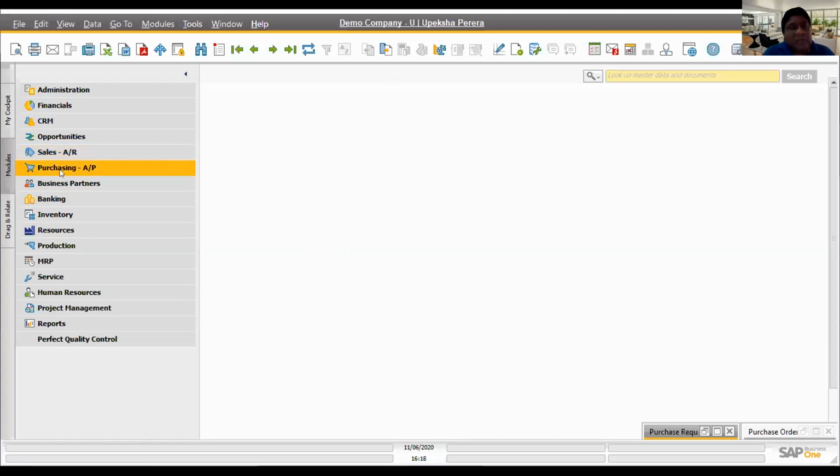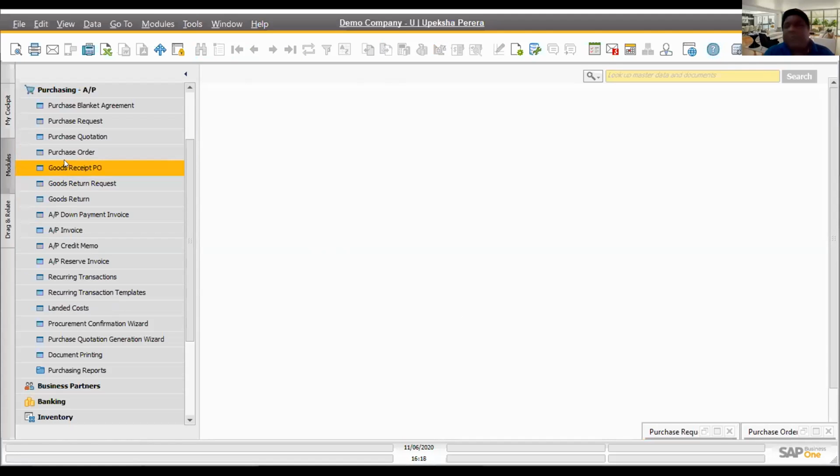When you click the purchasing module, there is a sub-item list. You can do the request, the quotation, the purchase order, the return, GRN, all the documents discussed in detail you can handle through the SAP Business One purchasing module. It's very simple. Even though it's an ERP software, it's like accounting software. Any normal user can handle this system. Then we'll start with the purchase requisition.